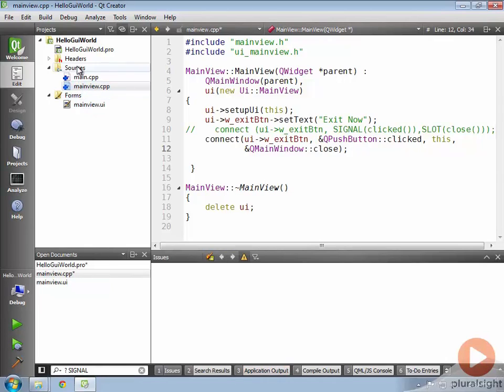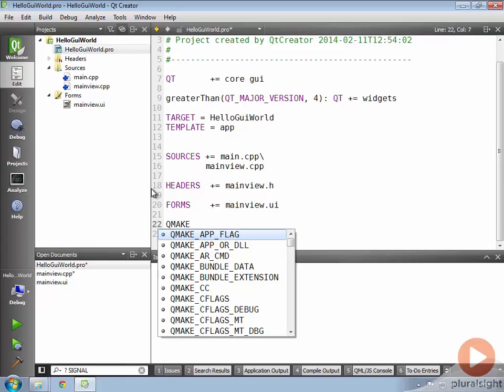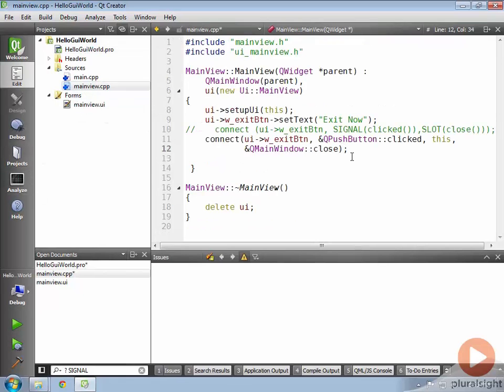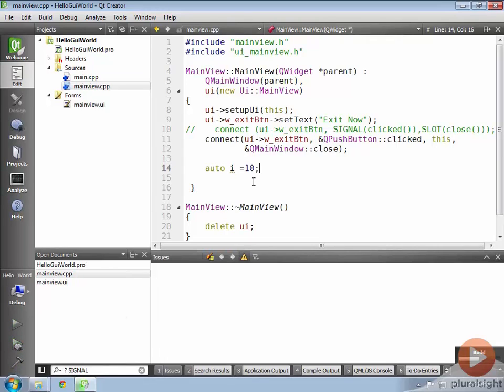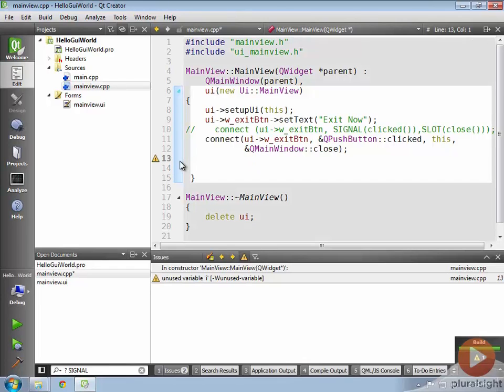First, we need to turn on C++ 11 support in Qt Creator. I'll just go over to the project file and add the appropriate flag. I'll switch back to my source code. Just to make sure I typed everything right, I'll just use the new auto keyword and make sure it compiles. Okay, we're good to go. Let me get rid of the warning.